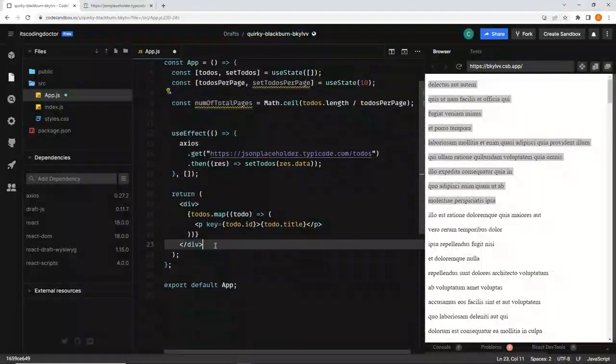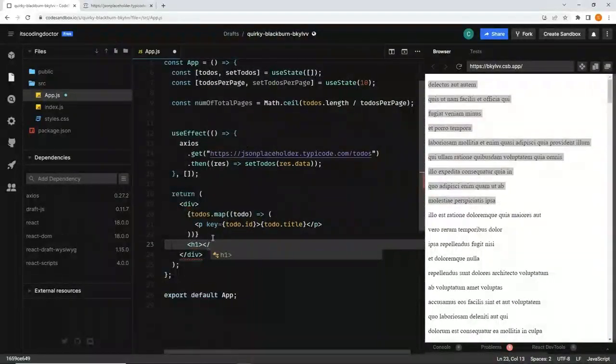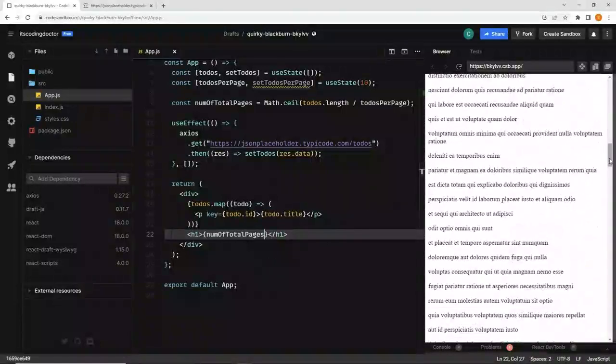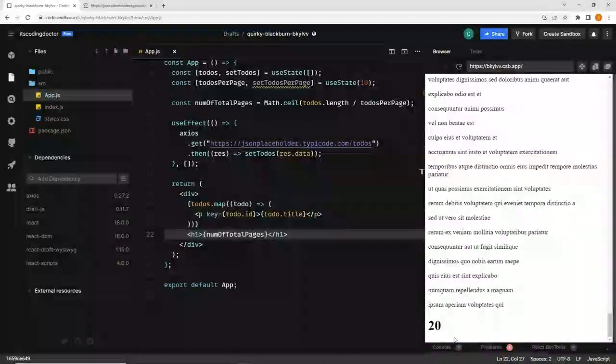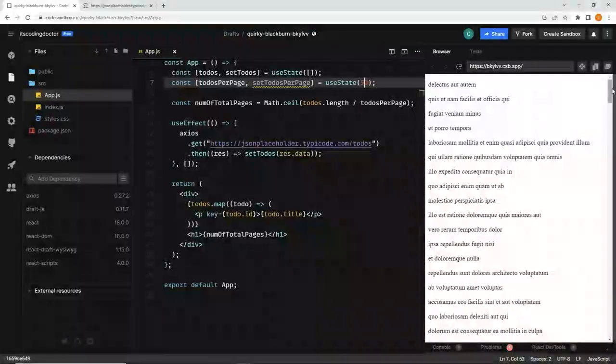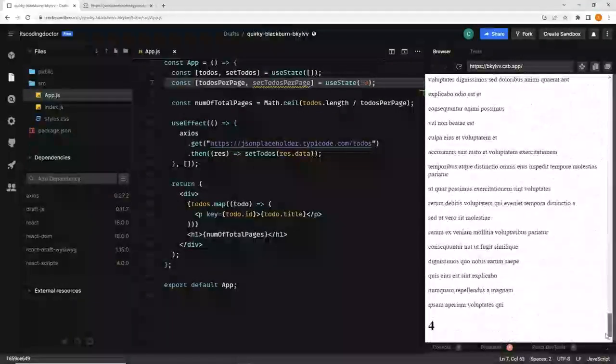If I simply go ahead and place it here, let's say h1, and then pass this value, number of total pages, and save, and scroll down, you'll see we get 20, because there are 200 to-dos, divided by 10 becomes 20. If I make it 50 and save, now you should see 200 divided by 50, 4 pages, correct? So here are the 4 pages.